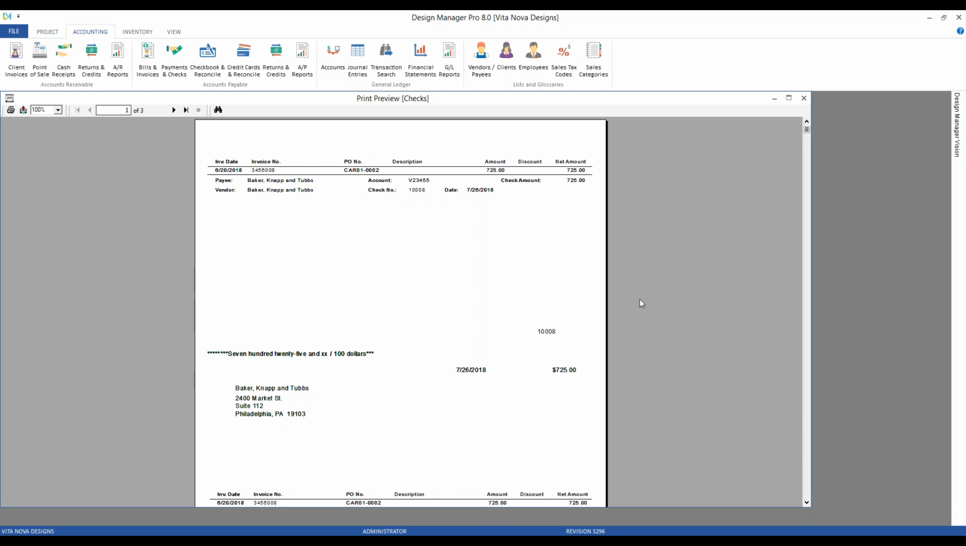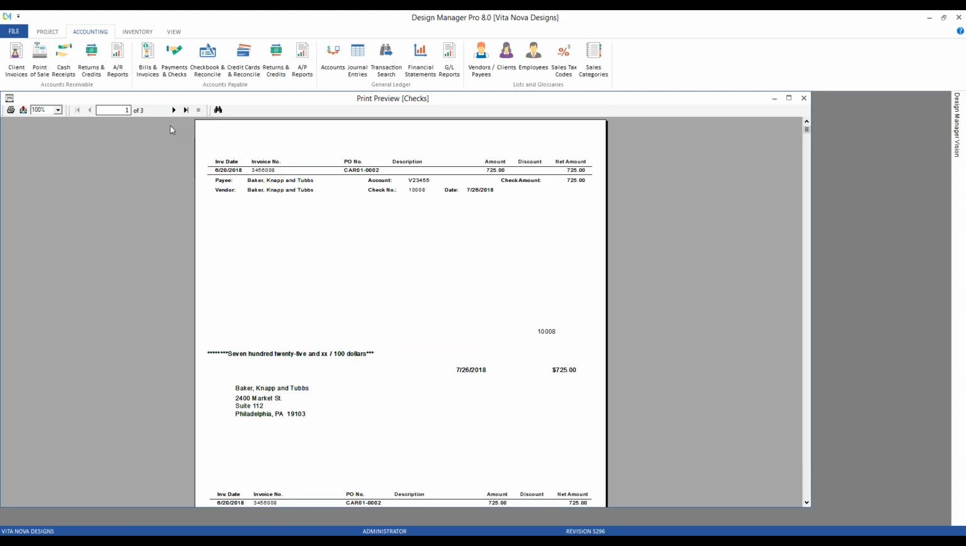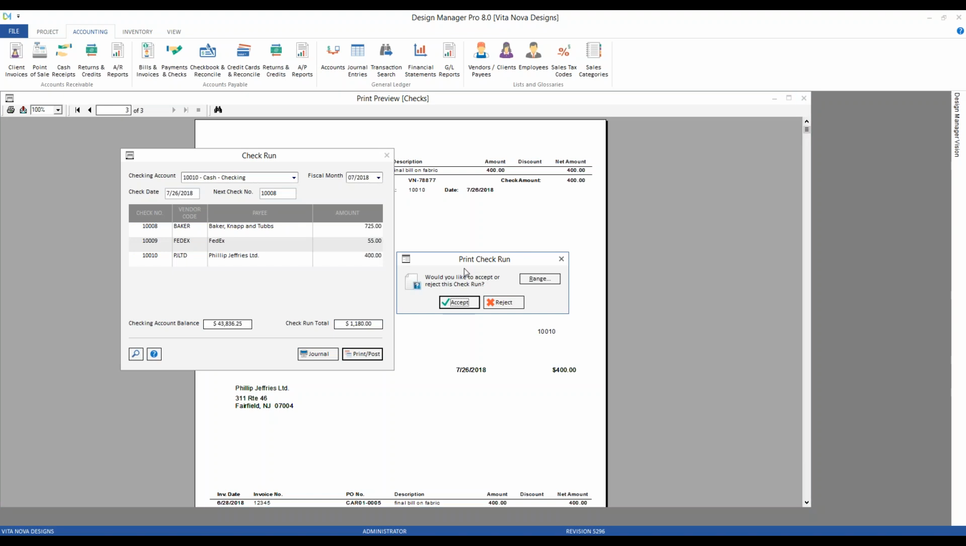So the check would be printed in the middle of the document itself, and then we have a stub along the top and another one on the bottom, one for us and one from the vendor. And then you can see each of the checks themselves. So now I would truly print out the checks onto the printed check forms themselves. Once that process has completed successfully and I've got all the checks in my hand, I would close my print preview window for the checks, and I'm always asked to accept or reject the run. If I reject, let's say the printer got jammed or something along those lines, I could then regenerate. But if I'm satisfied with the printing, we just click accept.